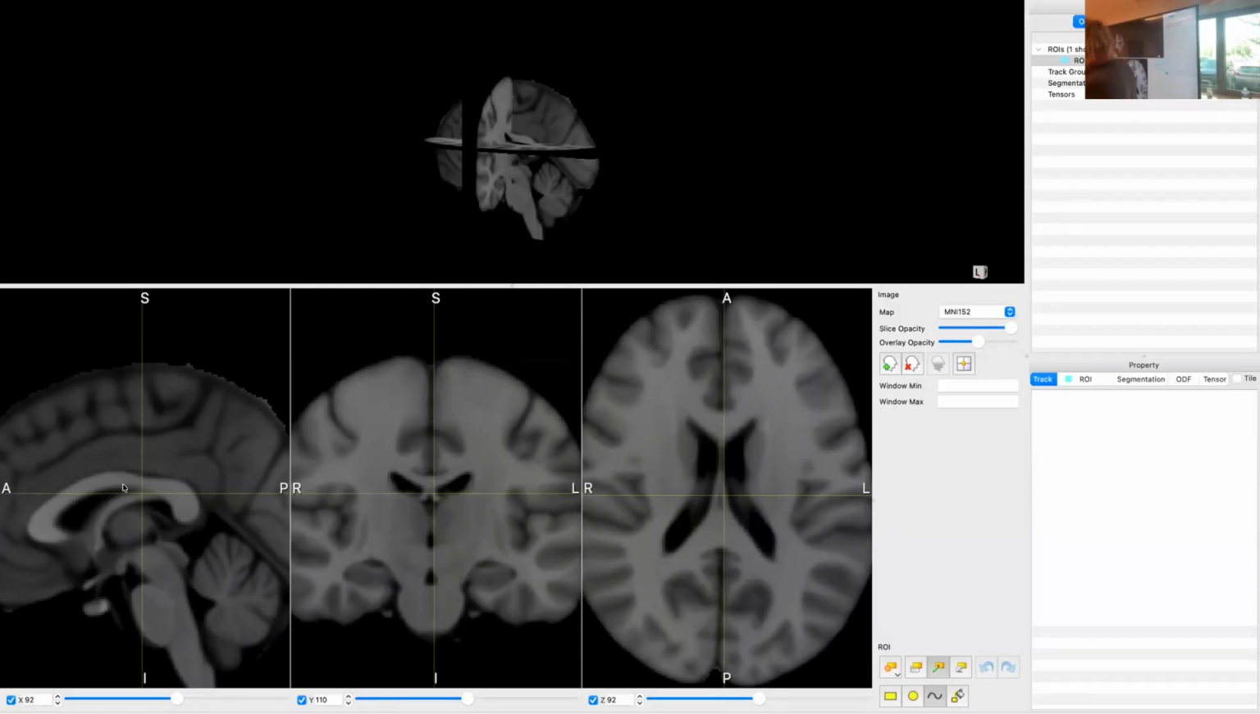So the easiest is on the mid-sagittal. We see the corpus callosum nicely here. 2 things to pay attention. What's this structure just underneath? Fornix. Fornix, correct. What is the fornix? It's a white matter tract. Do we know which group? So it connects the hippocampus to the mammillary bodies?